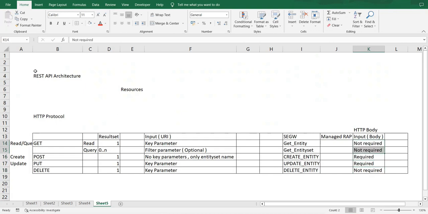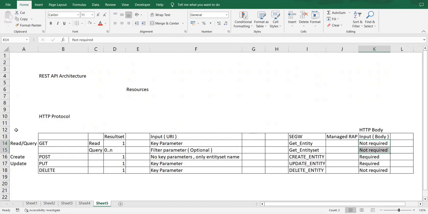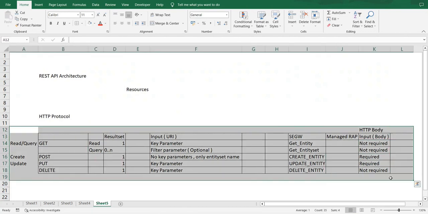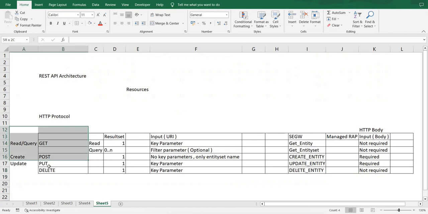So there is, I can say, a matrix which any REST API architecture will follow. It's not only SAP based. If you are also going with any sort of non-SAP third party open source APIs as well, the same architecture will be followed.